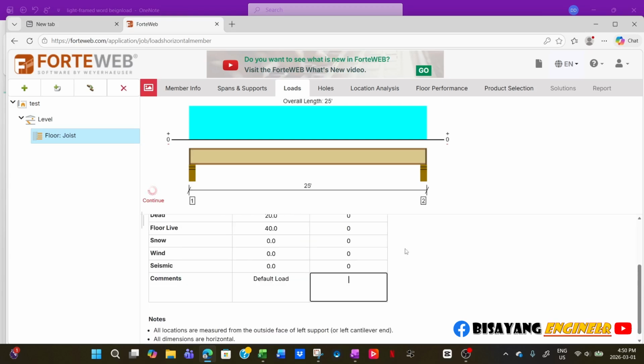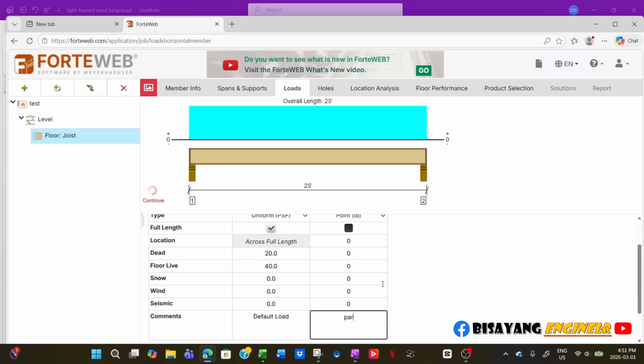And then on top of that, you will have the partition load. Now, like I said, make sure you refer to your partition load in your local building code. Make sure if that partition load is defined as a dead load or a live load. Now, I already mentioned this in the previous video, that in the Canadian code, partition is considered as dead load. So we will add the 20 psf to the dead load.